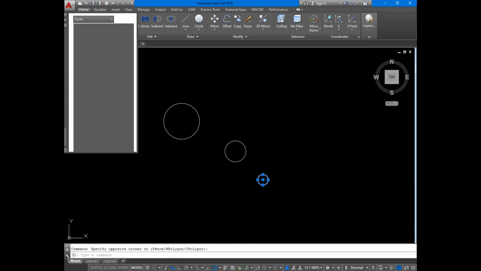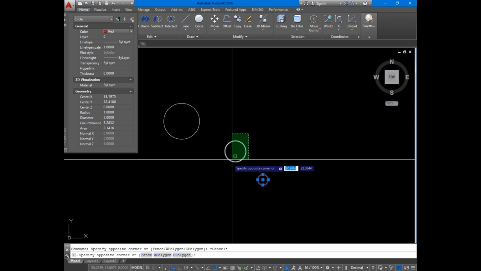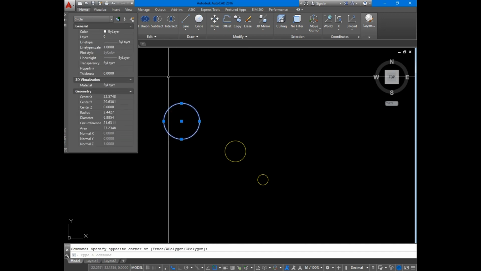Optional. If you want to customize your circle further, you have additional options. For example, you can specify the layer, color, or line type of the circle. These options can be found in the command line or properties palette.